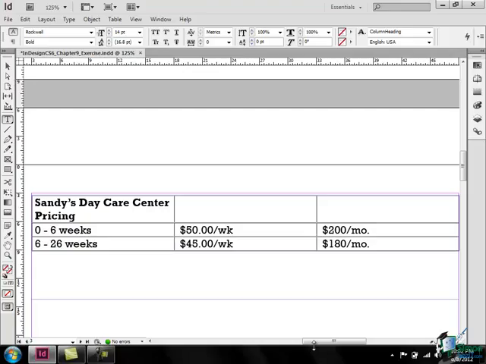This concludes our tutorial on creating a new table in InDesign CS6. Hopefully this video has provided you with several solid options for creating a new table, which can help you better organize text and objects within your document.